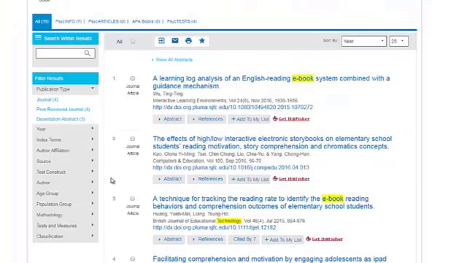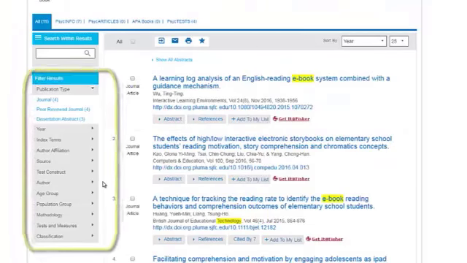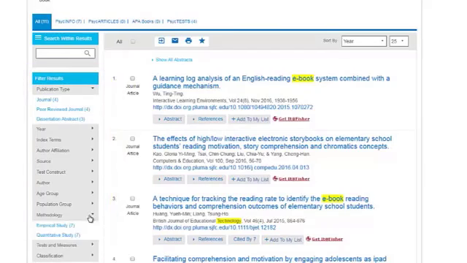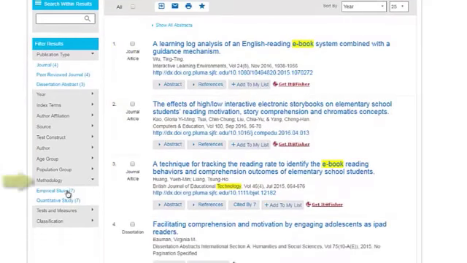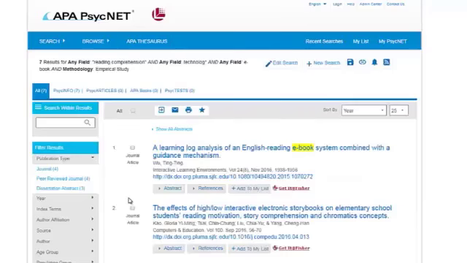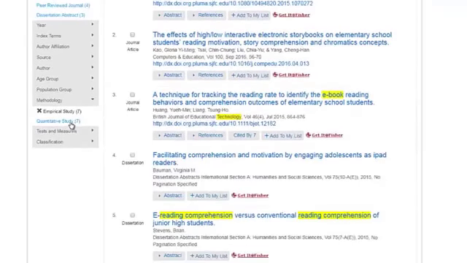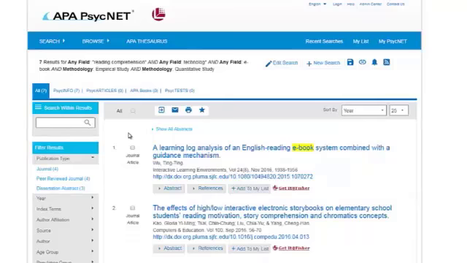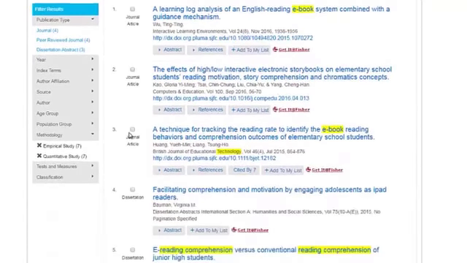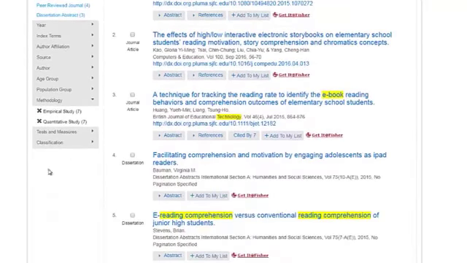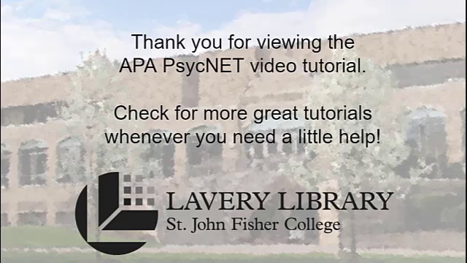In APA PsycNET, some of the most valuable tools are along the left side to filter the results. I really like the methodology option, as I can see results that are specifically studies, even broken down by whether the study is empirical or quantitative. This can be really helpful for my research and yours.